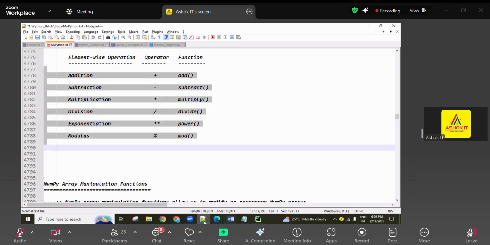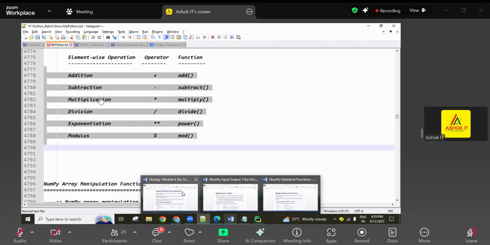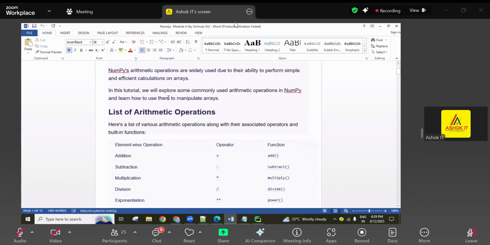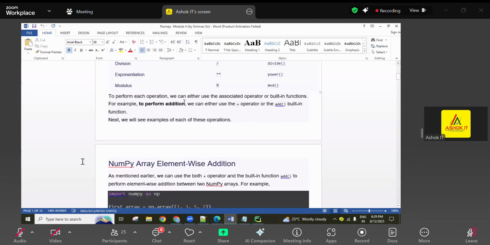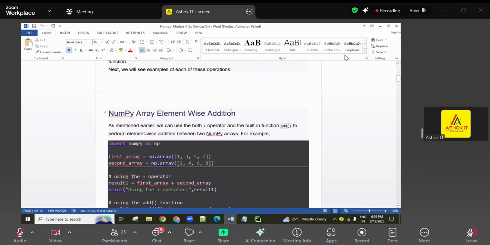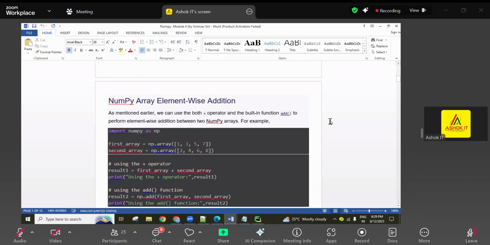In the material, every point is clearly given. When coming to arithmetic operations, these are all the symbols. To perform addition, subtraction, multiplication, we can use the required operation. It is performed element wise.